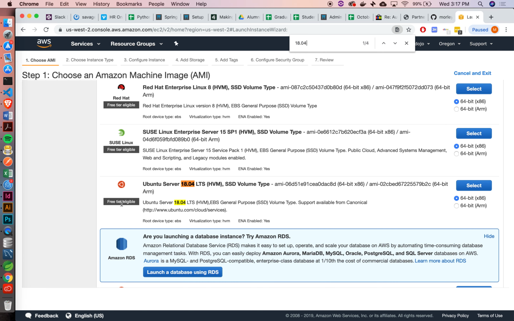So notice this is a really key detail though. Free tier eligible. All right. So make sure you pick one of the ones that's free tier eligible, because if not, you will get billed. All right. So let's select that guy there.